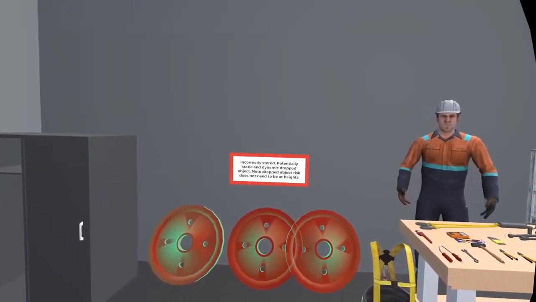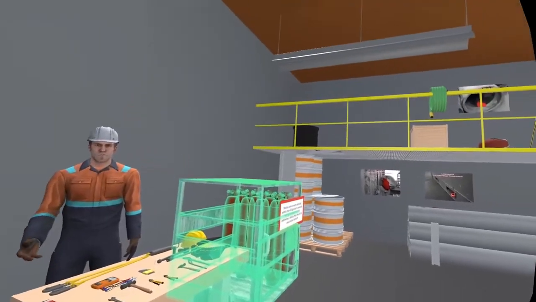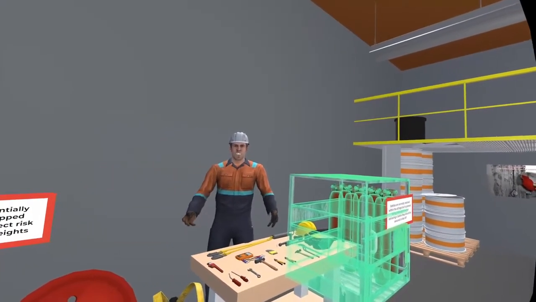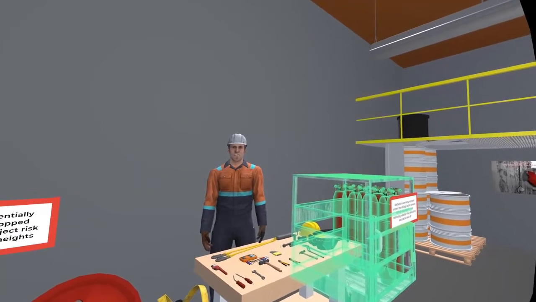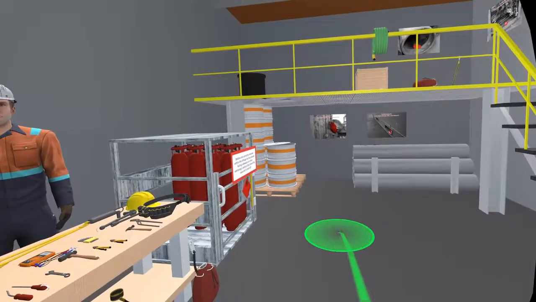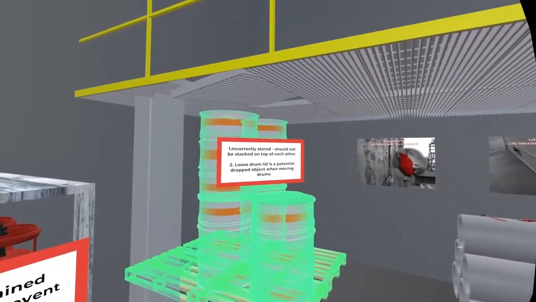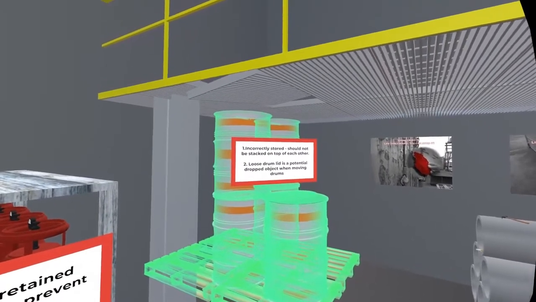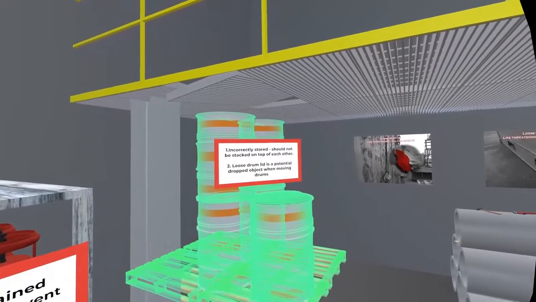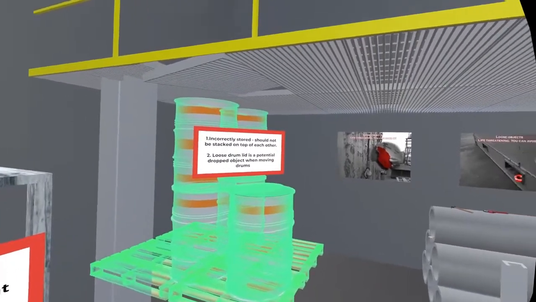Anything else? Good job. Bottles are correctly retained within the stillage, but to prevent falling sideways or when retrieving a bottle, they should be secured, that is, tied off. Well done. Yes, that's definitely a potential dropped object. These drums are incorrectly stored. They should not be stacked on top of each other. Also, the loose drum lid is a potential dropped object when moving drums.